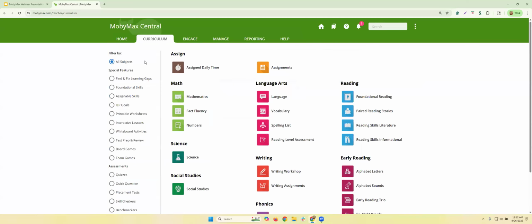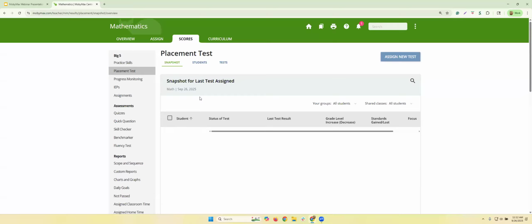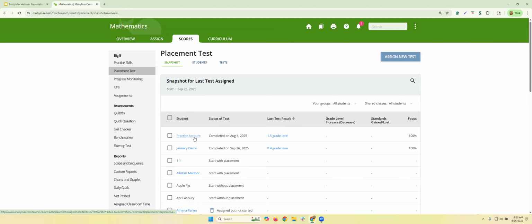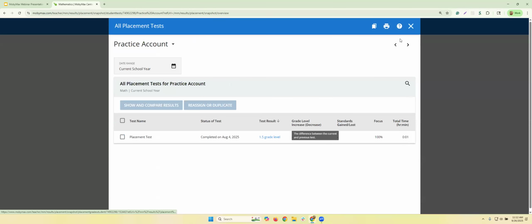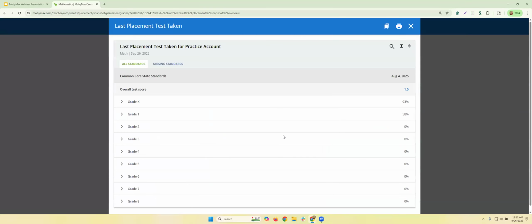Or if we click on the curriculum tab and then use our fun filters on the left and click on placement test, we can then click on the subject and it brings us directly there. So it brings us to the scores tab, it brings us to the placement filter, and then we can sort by last test result. And then again, click either on the student name and then click the test result. I like to just click on the test result right away. And it brings us to this page.